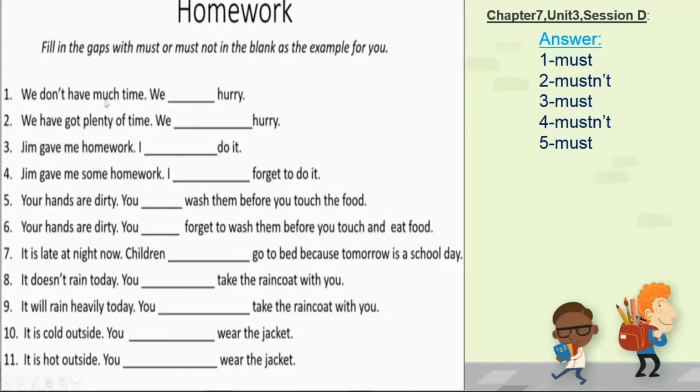And number six, your hands are dirty. You must or mustn't forget to wash them before you touch and eat food. Must or mustn't? Yeah, you mustn't forget to wash them before you touch or eat food.